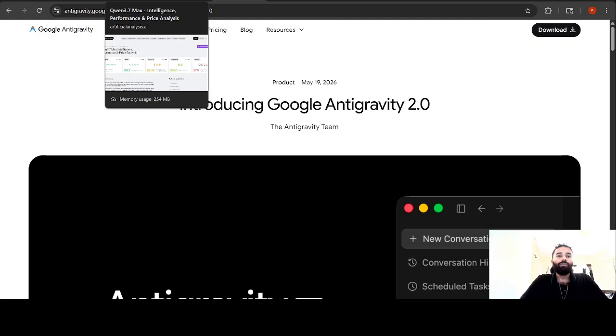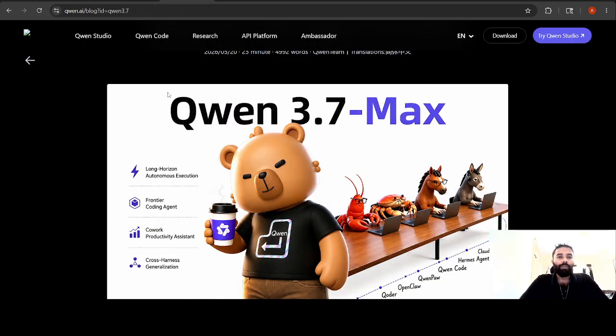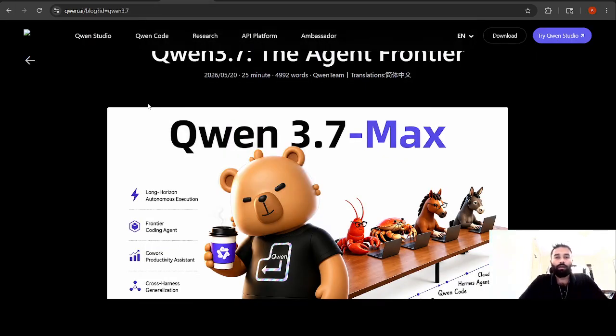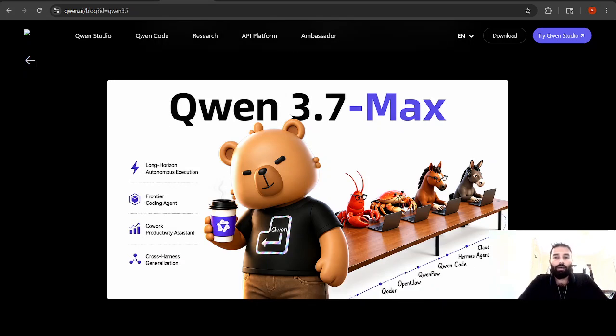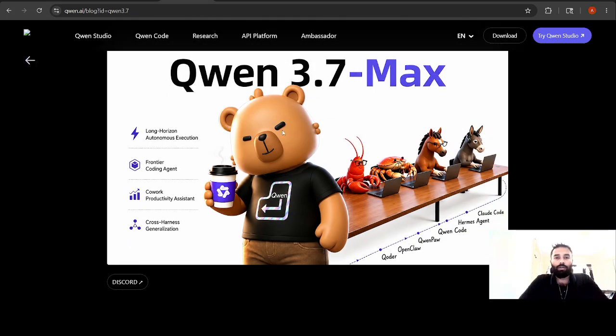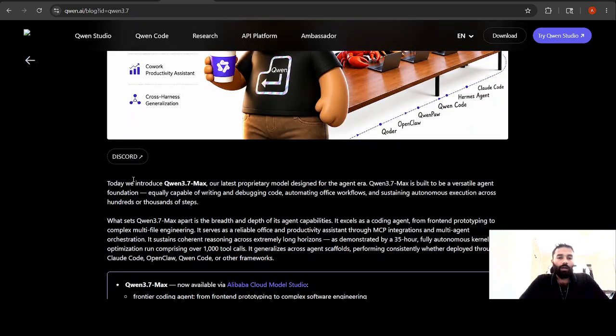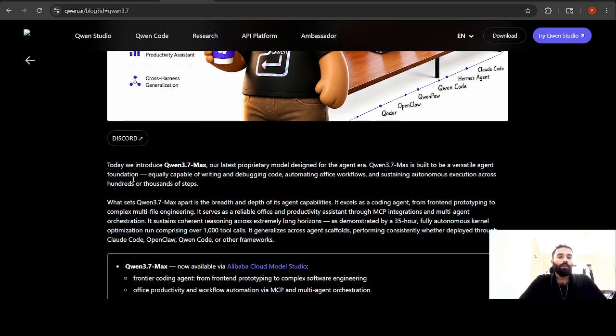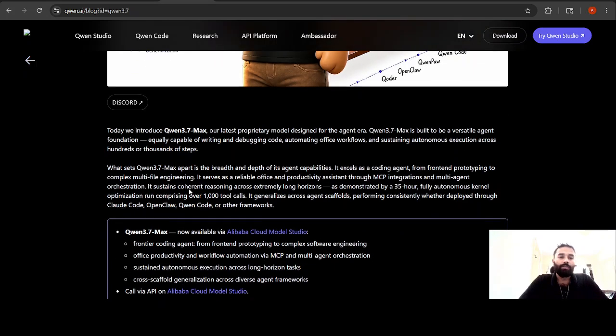Next we will move to Qwen 3.7 Max. This model was launched, I guess, on the 20th of May by Alibaba, and it is also in the market for its better performance. So let's see what benchmarks it has crossed. Here it is written that Qwen 3.7 Max is the latest proprietary model designed for the agent era. It is built to be a versatile agent foundation, equally capable of writing and debugging code, automating office workflows, and sustaining autonomous execution across hundreds or thousands of steps.